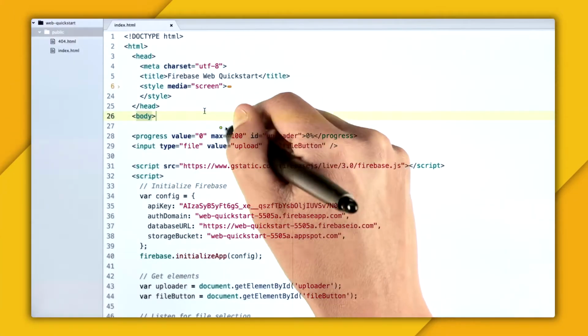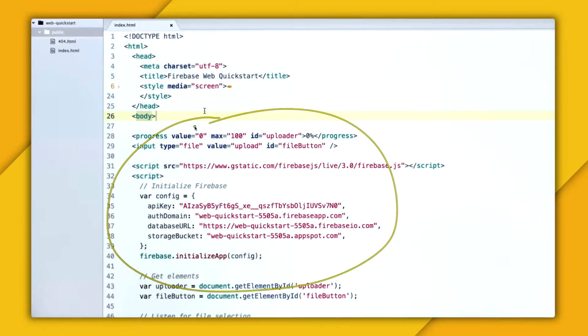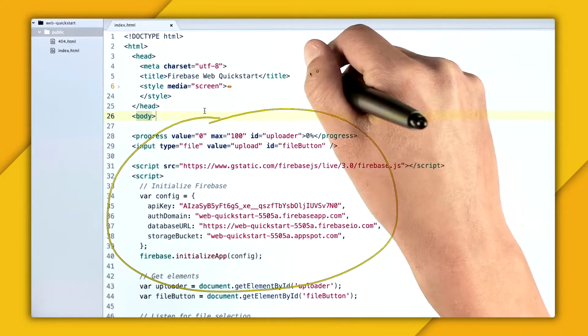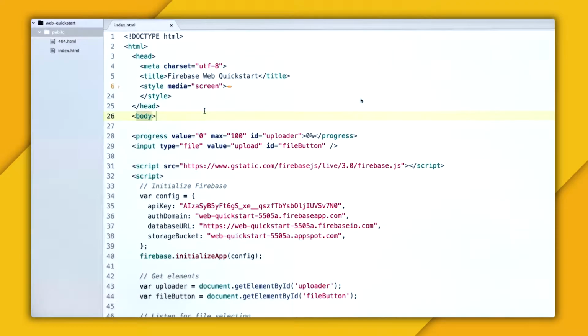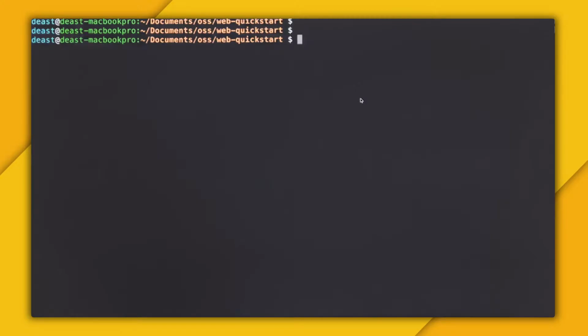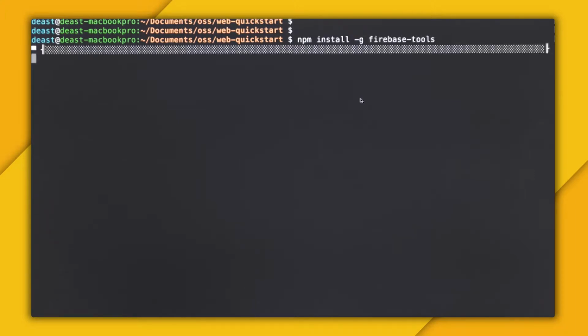So I want to deploy this app to Firebase hosting. And if this app looks familiar to you, it's because it's the app that we created in the Firebase Storage Quick Start. And if you want to see that, then you can just click this little annotation right here. So to get this app deployed, I'm going to open up the terminal. And the first thing I need to do is to install the Firebase tools. And I can do that through npm with npm install -g firebase-tools.